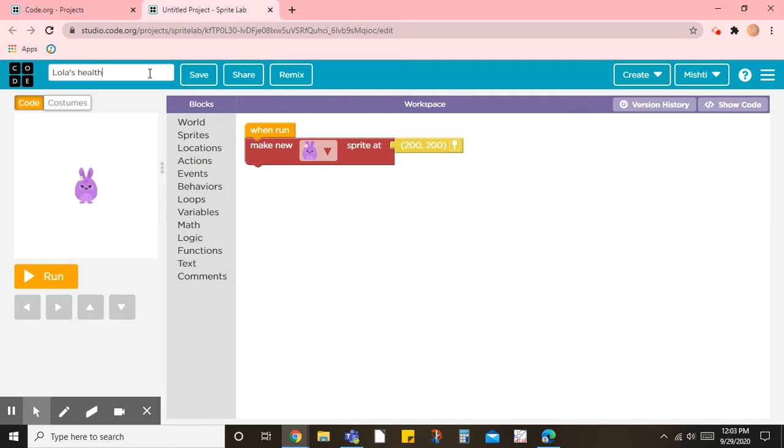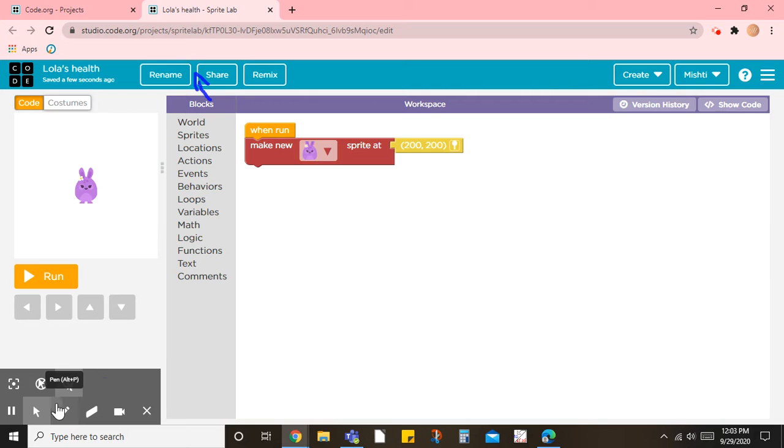Health. Many of you asked me where is the save button, like how do we save it? To save it, you need to click on the save button. So now I clicked on the save button. After a while you can see that the save button changed into the rename button. So yeah, that happens. Now let's move on to the code.